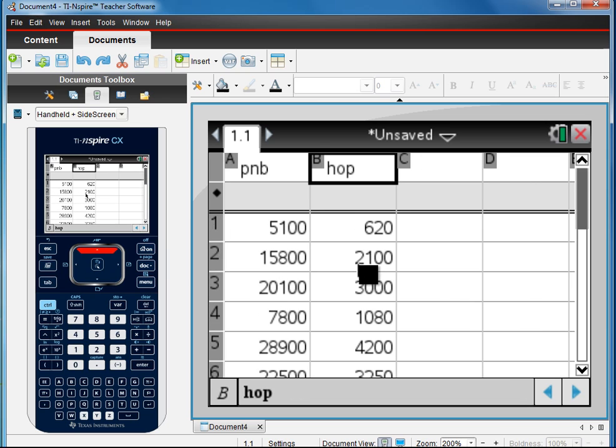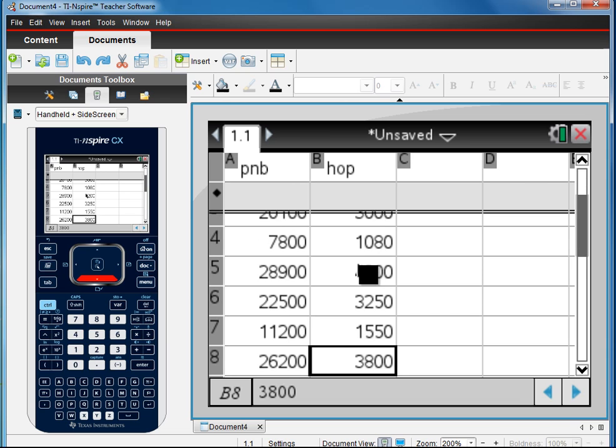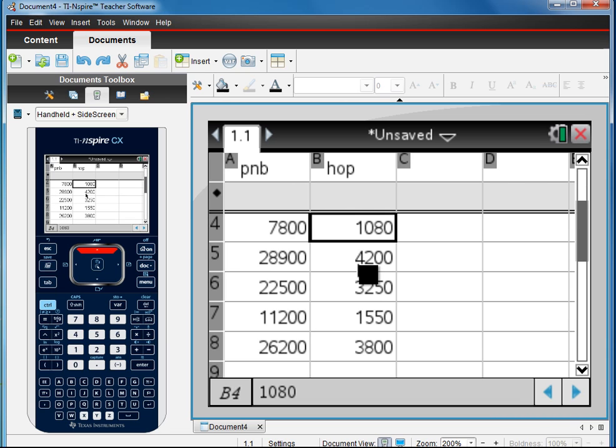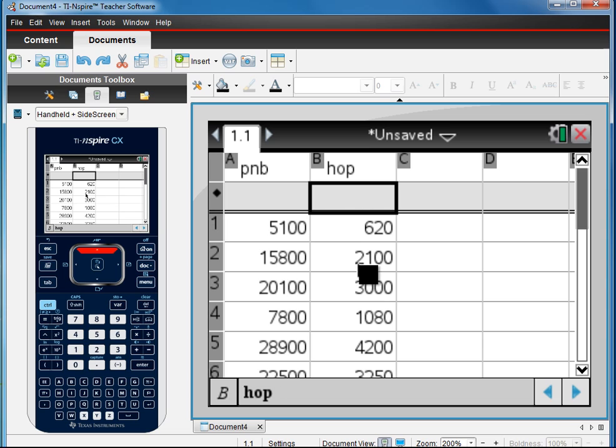The second column, we have the Y variable that is named hop. We don't know what these stand for. It doesn't really matter. We're just going to treat them as numbers. It goes from 620, which is the lowest, and it seems like 4,200 is the highest value for Y.